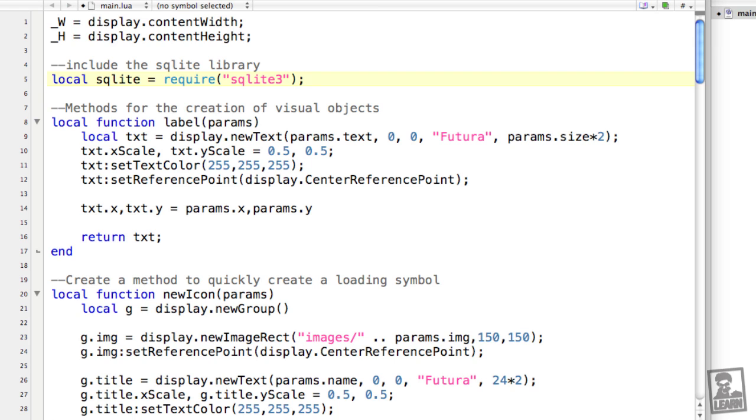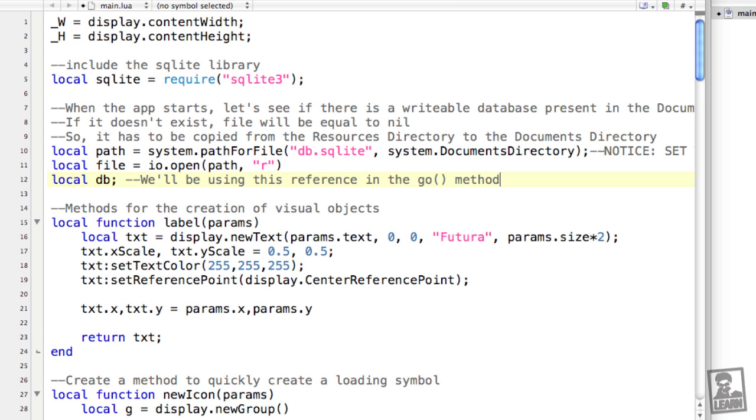All right, first we'll create code that will look for the database in the documents directory. So I'll go through this line by line. With this line here, local path equals, we're creating a path variable that is a path to our database within the documents directory, not the resource directory. The idea there is that we'll look for the database within the documents directory. If it's not there, then we're going to follow up.